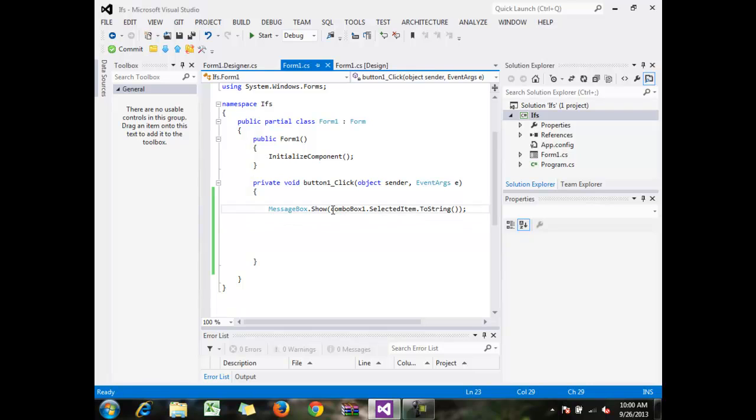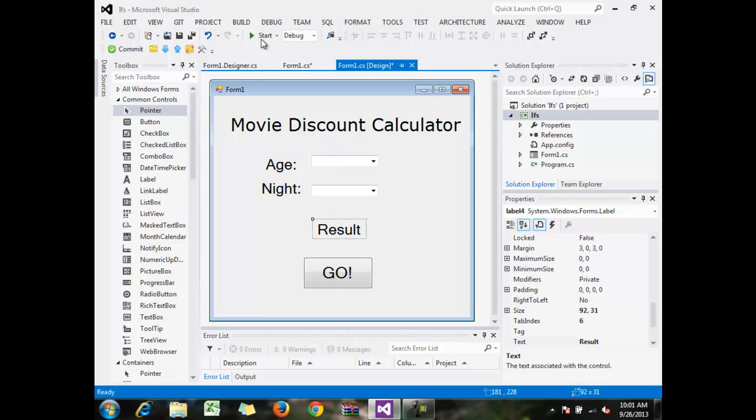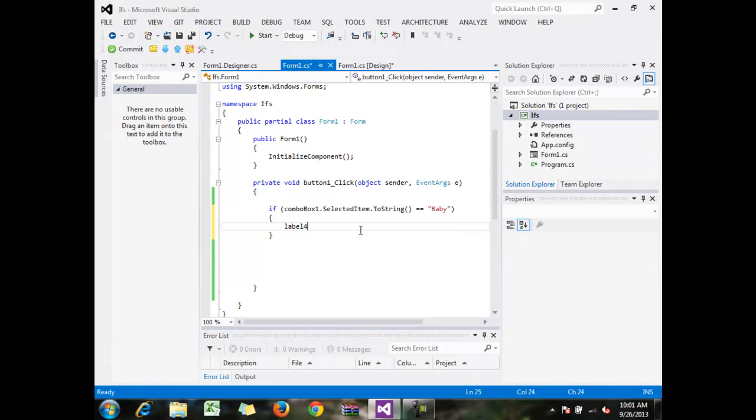So we just did that to make sure that we know how to write our if statements. Okay? So now let's write our little program here. We'll get rid of our message box. We don't need that anymore. So what we're going to do now is say if combo box selected item to string equals baby, right? Then we're going to say, what was the label called? The label here is called label 4. So we're going to say label 4 dot text equals babies are free.